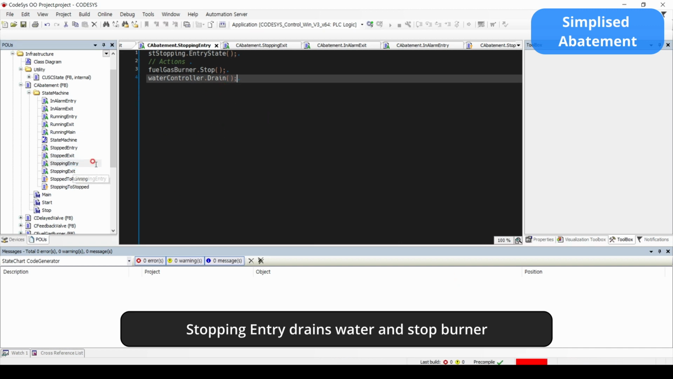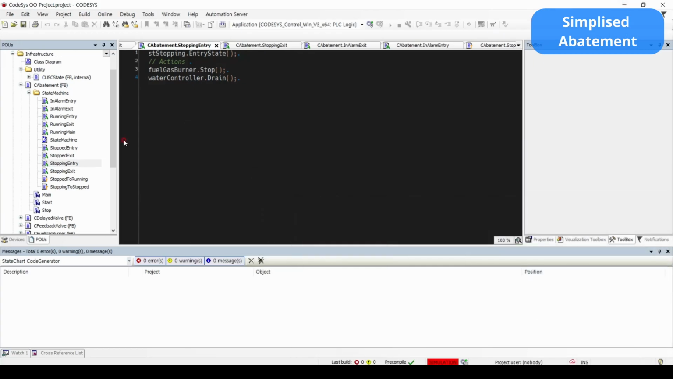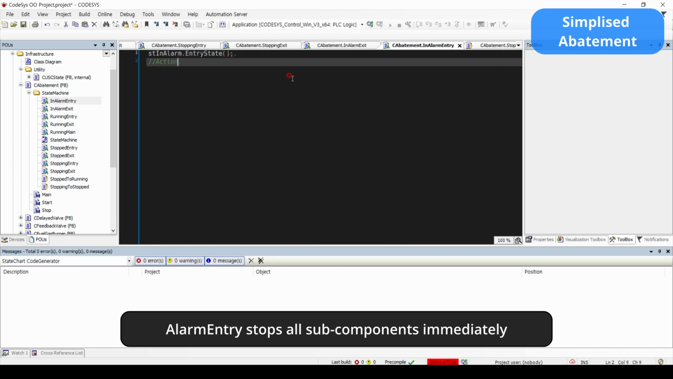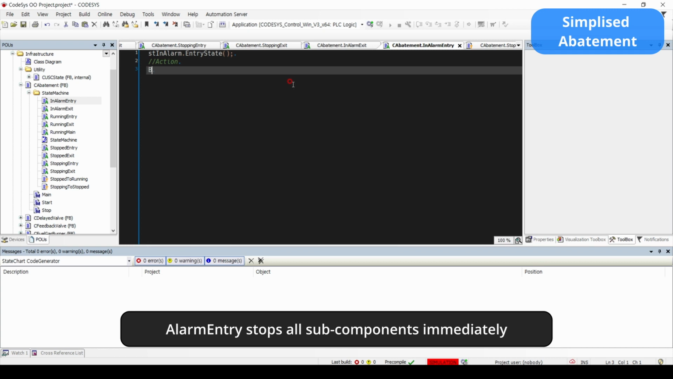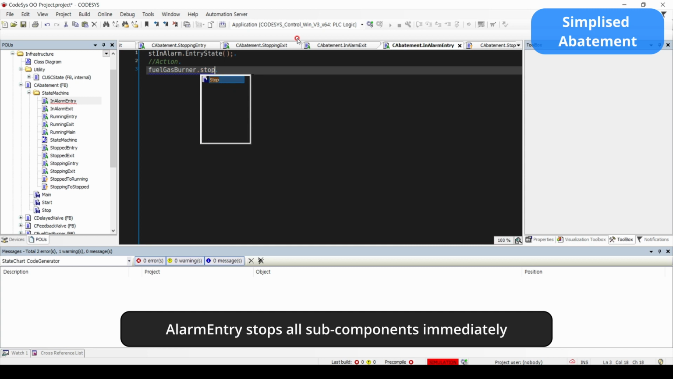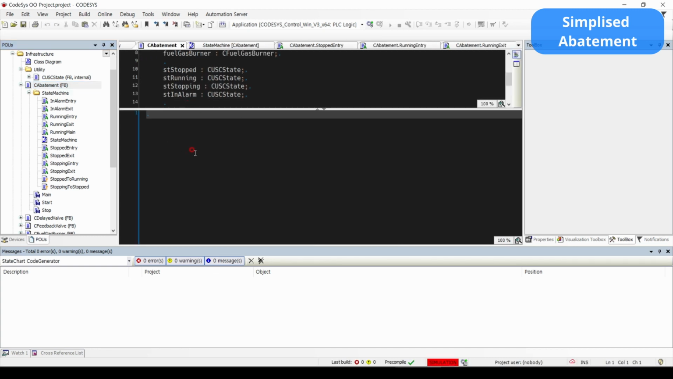Okay, and the last one is the alarm state, and in the entry only burner stop and water stop, which means all the equipment stops immediately. In the alarm entry, fuel stop and water stop. Both equipment are stopped simultaneously.